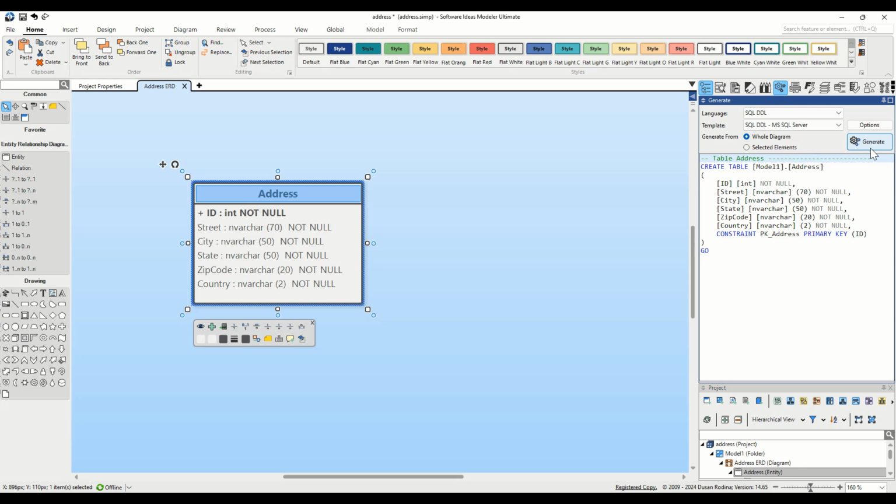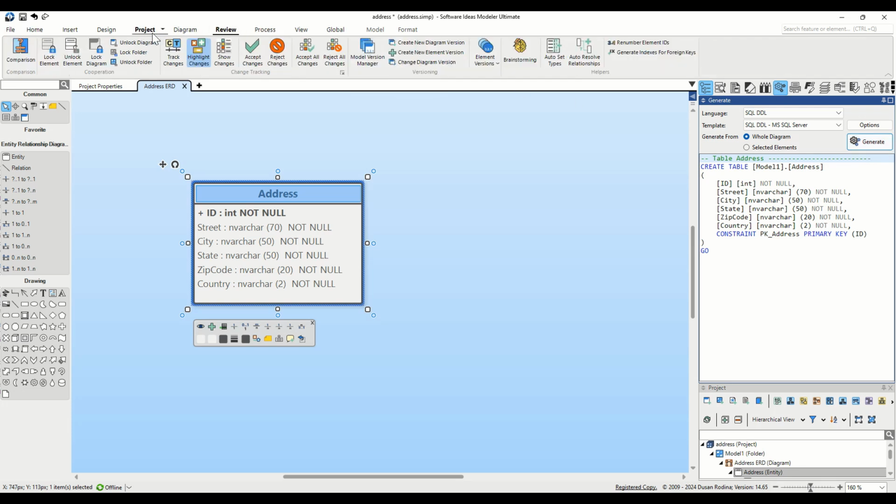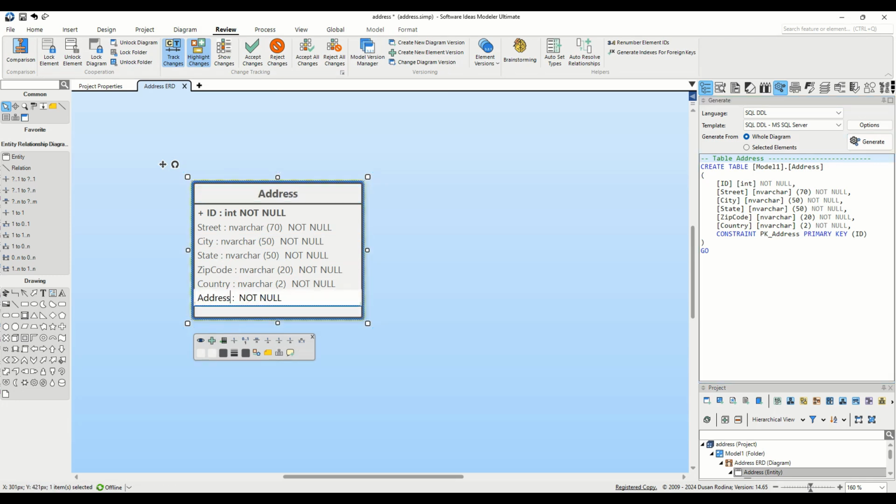First, we need to activate change tracking. Go to the Review tab in the ribbon and click on the Track Changes button in the Change Tracking group. Now, let's add a new attribute to our address entity. We'll call it Address Type and set its type to int.